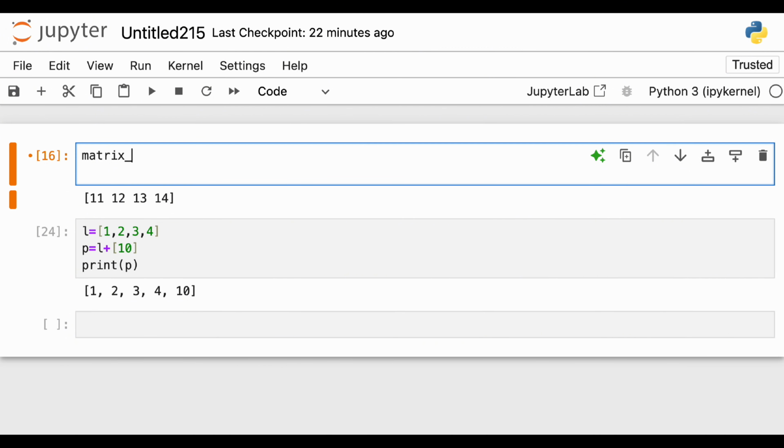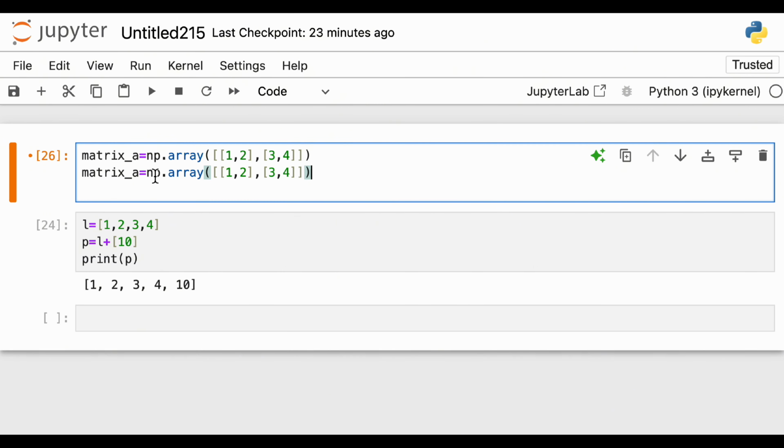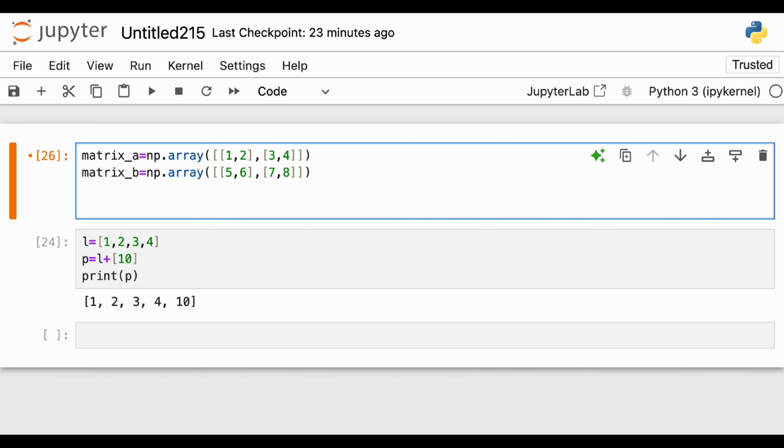So matrix_A is equal to np.array. Now we need to pass a list inside, and inside this list we will have two lists. The first will be 1 2 and the second will be 3 4. So this will become your first matrix. Similarly, let's copy this and change the numbers. Matrix B will be 5 6 and 7 8.